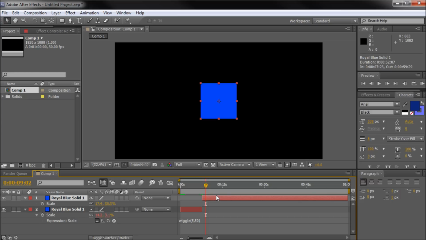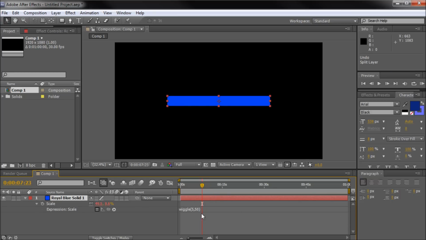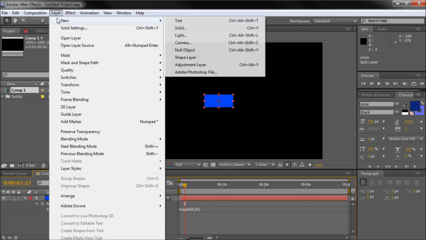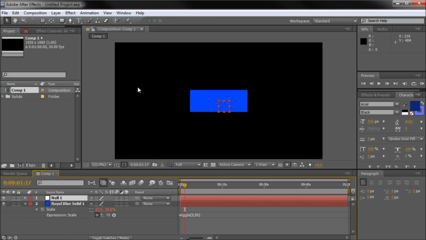We're going to be creating a slider control. So I'm just going to undo that, so we're back to where we were before with the wiggle expression and one layer. The way that we're going to do this is by first creating a null object or an adjustment layer. So we're going to go to Layer, New, and again this will work on adjustment layers and null objects. I'm just going to be making a null object. A null object is an empty object that has no properties, so we can do whatever we want to it basically.